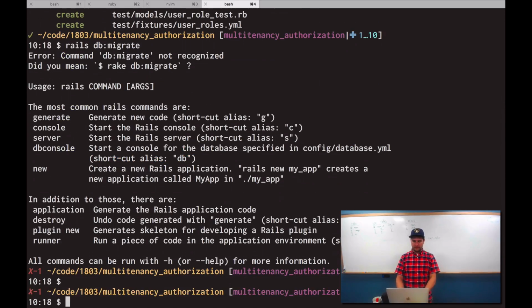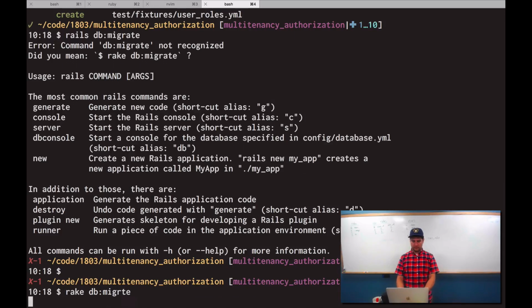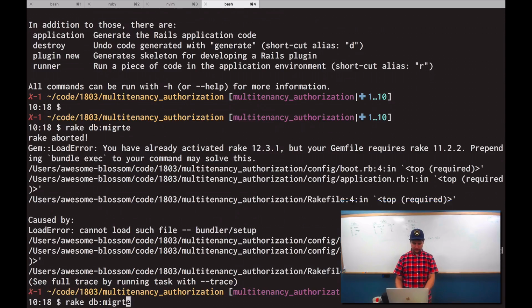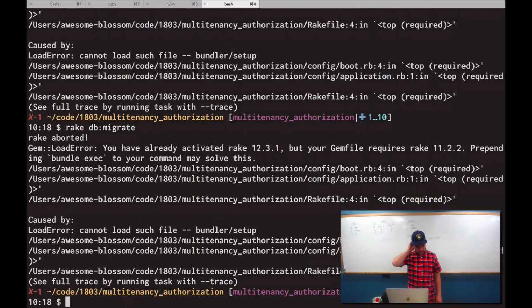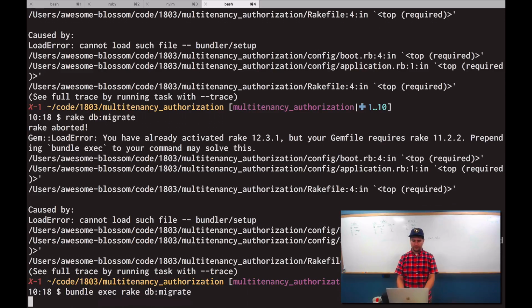Oops, this is an old project. Rake db migrate. Oh no, that's not a thing either. And gem problems. Bundle exec. I have an alias called BE, but it's the same as bundle exec.